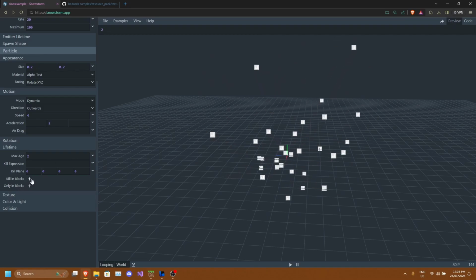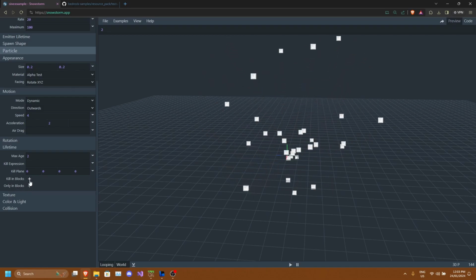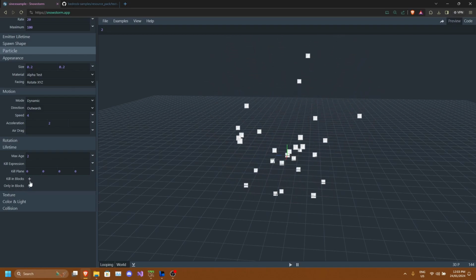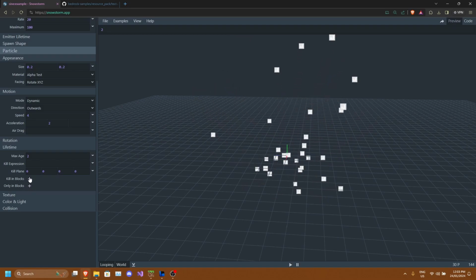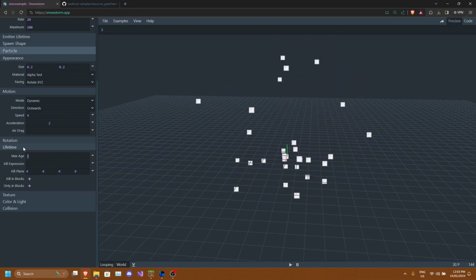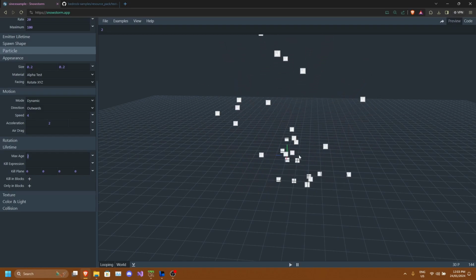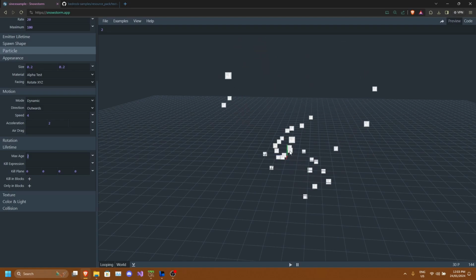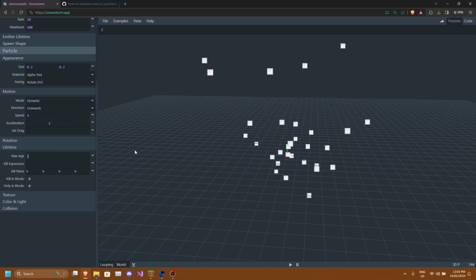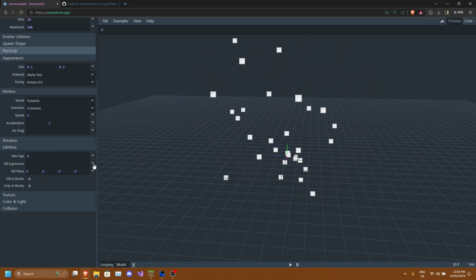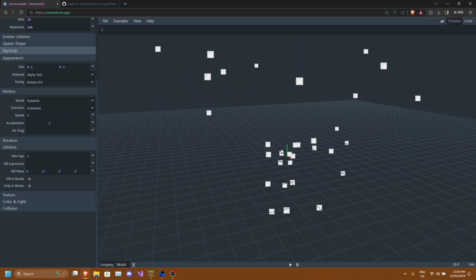And of course, you can have a couple of other parameters that you can use. I won't go in-depth into this, but this is basically what the lifetime does, which is define how long a particle should live for, or if it reaches a certain condition. So for now, I'm just going to leave this at 1, which is the default.